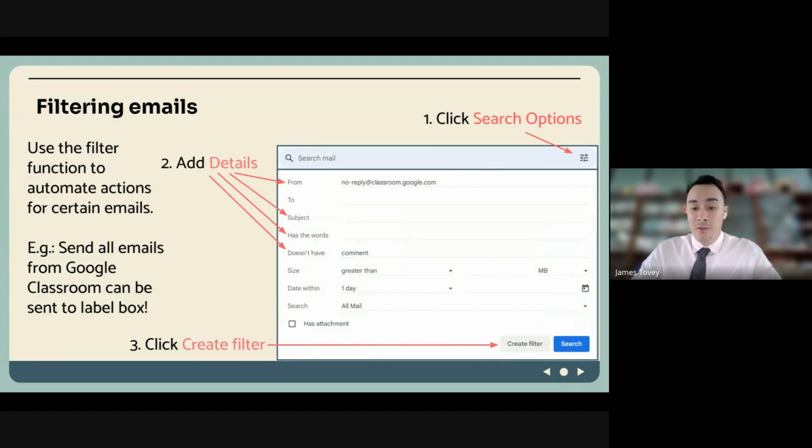Now, another really good function for Gmail here is filtering emails. So if you want to be able to filter your emails, we can use the filter function to automate certain things. So it's basically a function that allows you to say, if this is happening, or I receive some email from this person, then do this action. And that action can be quite a lot of different things. And I'll show you some examples.